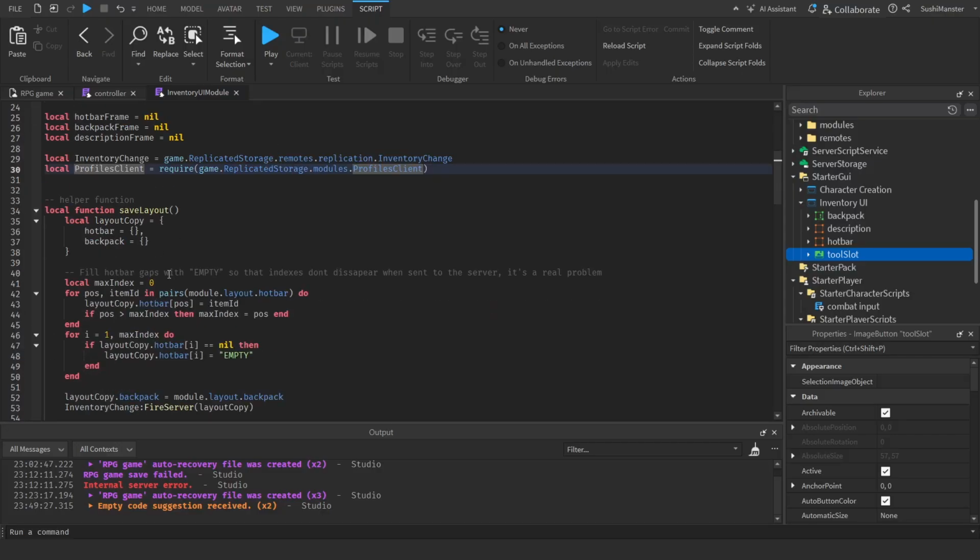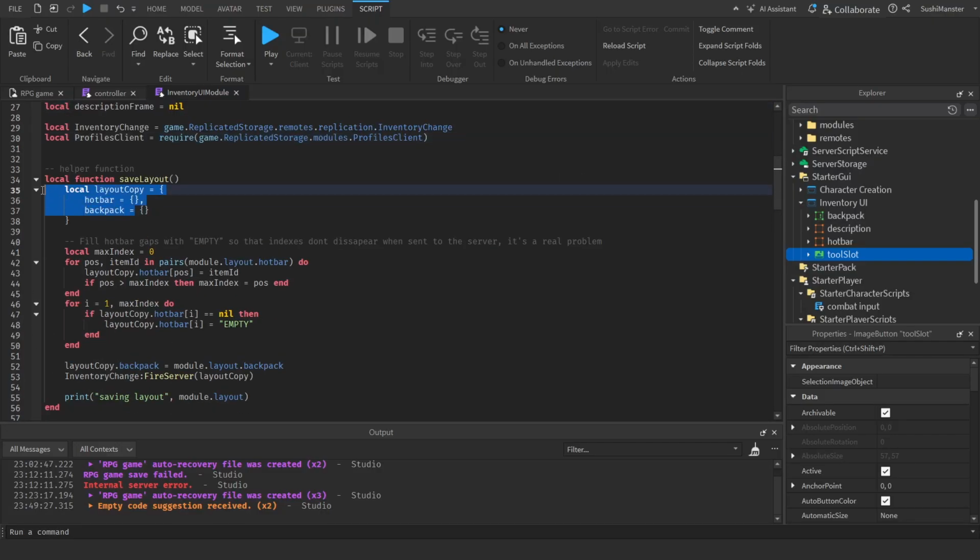So for the layout, it's pretty simple. We create a layout copy, okay? We get the max index. We loop through the current hotbar, and we put the item ID inside of this. And then we check if pos is bigger than max index, then max index equals position. And then why do we do that? We want to loop through the max index, and then we get the hotbar that's nil, and we set the hotbar that's nil to empty.